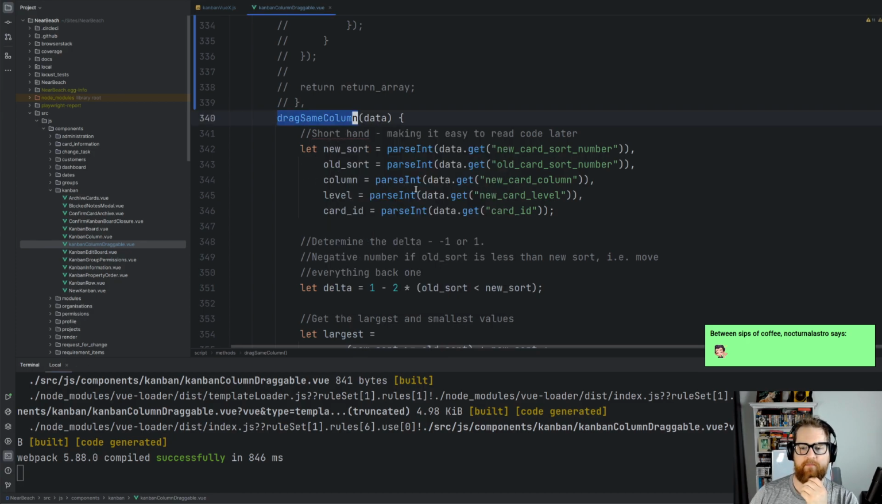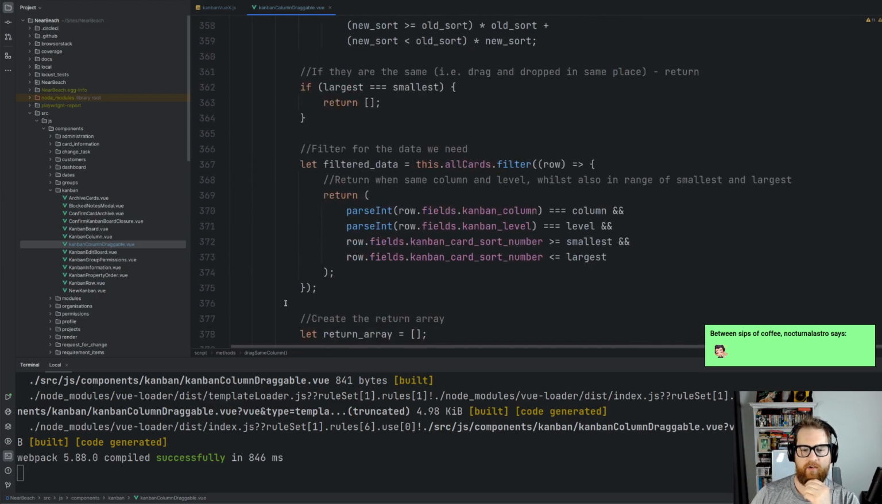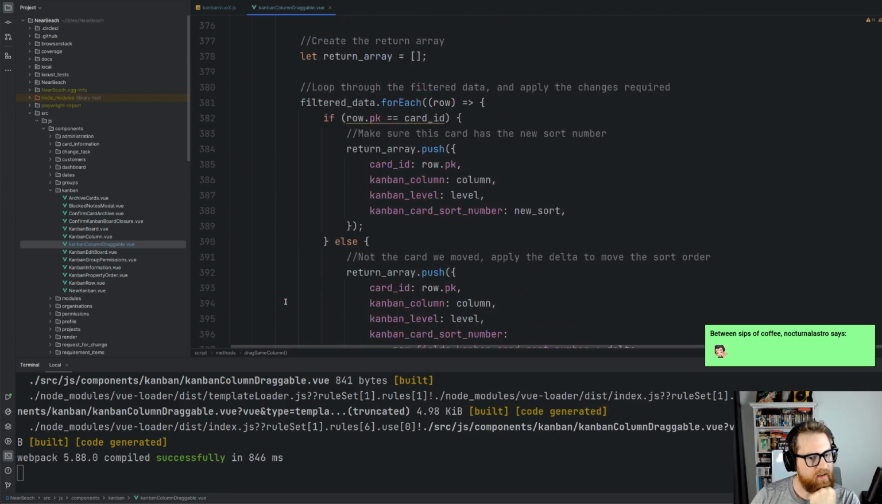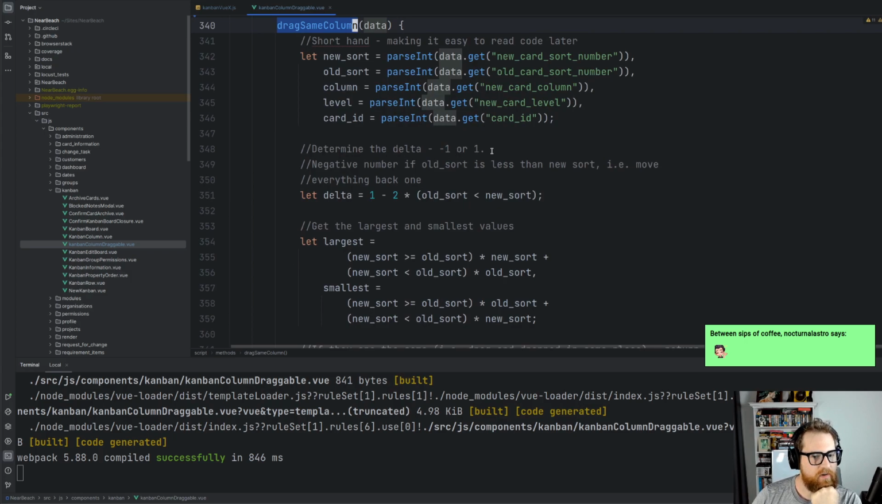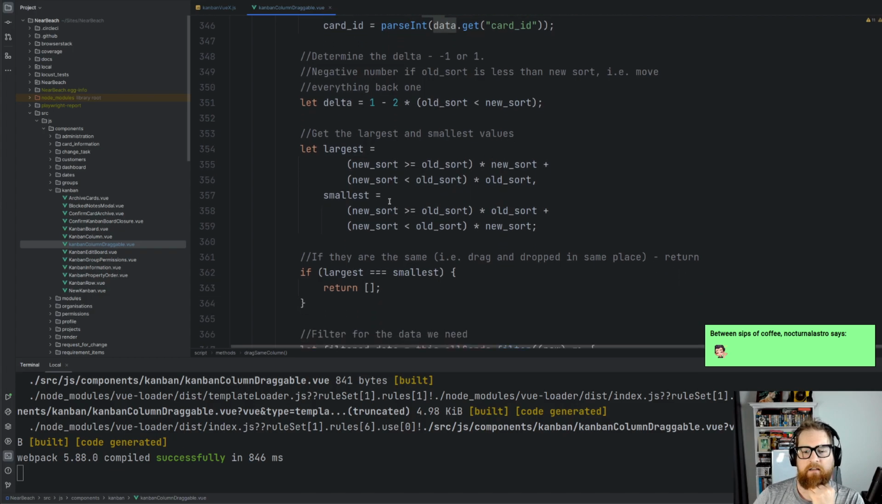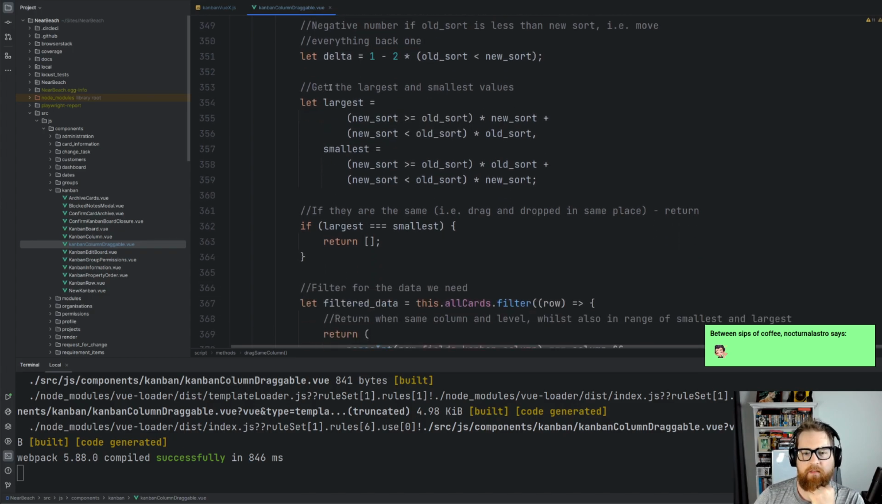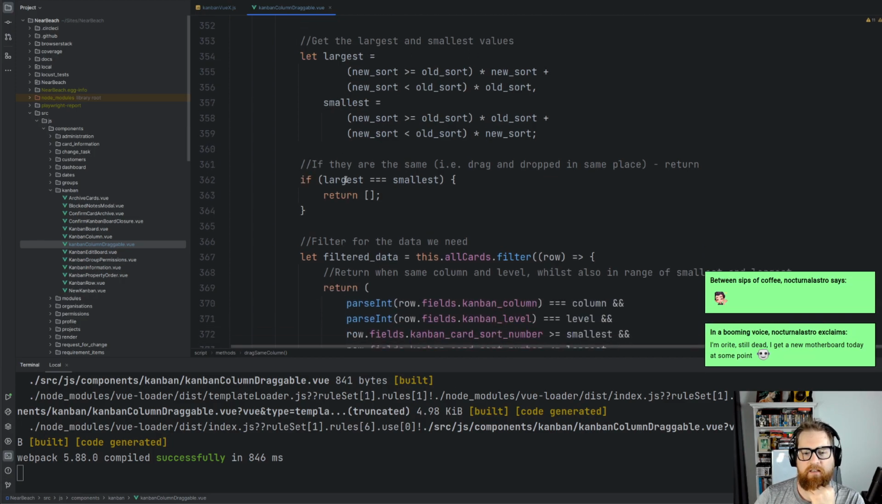All right, drag the same column. Okay, so we get the new sort, old sort. All right, data, get. Okay, I'm gonna have to figure this one out and how I did this. Determine if delta -1 or 1, negative number is old sort is less than new sort, i.e. move everything back 1. Get the latest and smallest values.